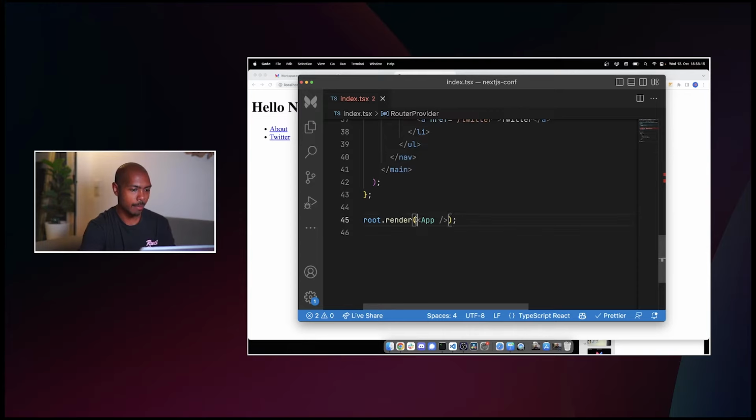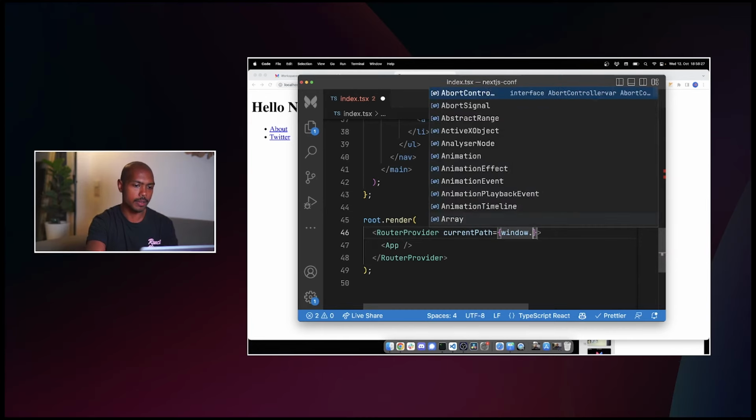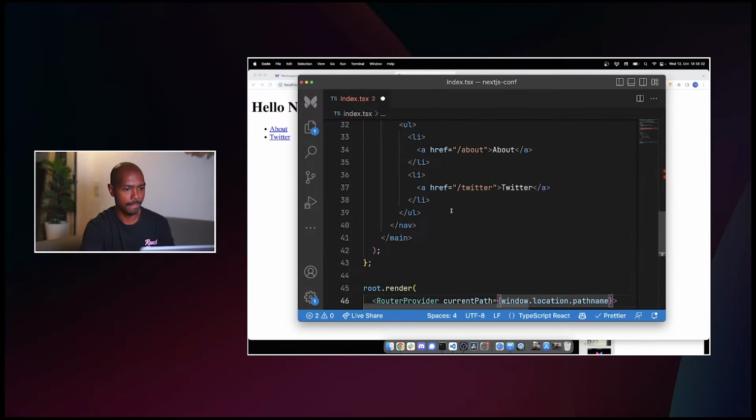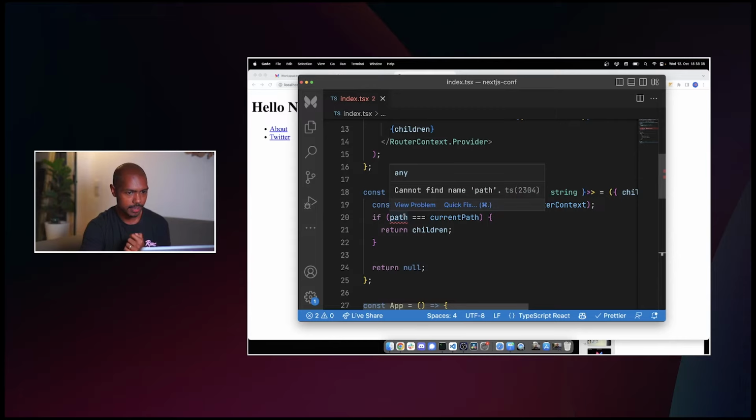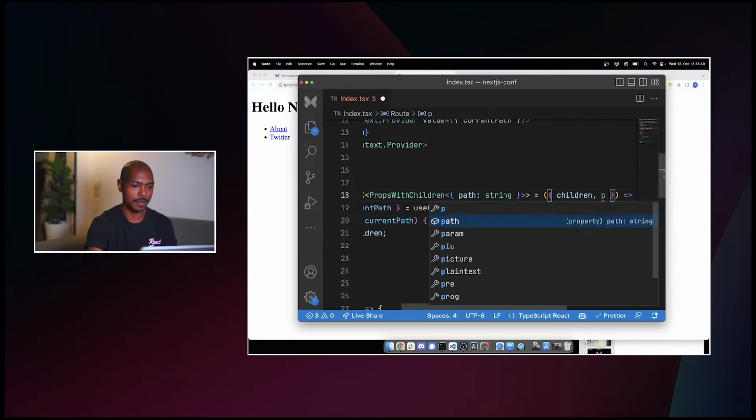Let's wrap our app with it, just like that. You notice there's a prop missing. So we're client-side rendering, so we can easily get the current path from window.location.pathname. Okay, good. So everything's wired up. We're just not using the routes, and it doesn't know what path is, which is a prop. I should maybe get it from here.